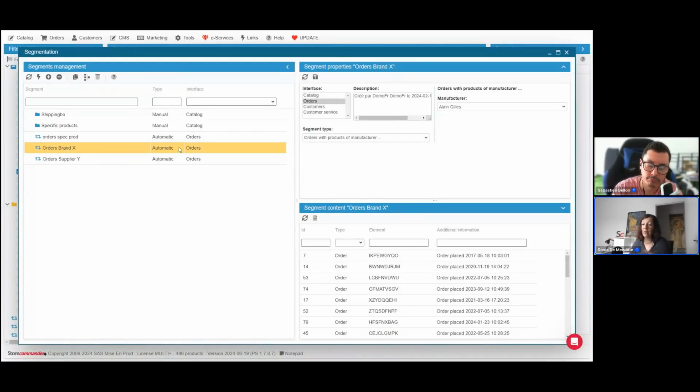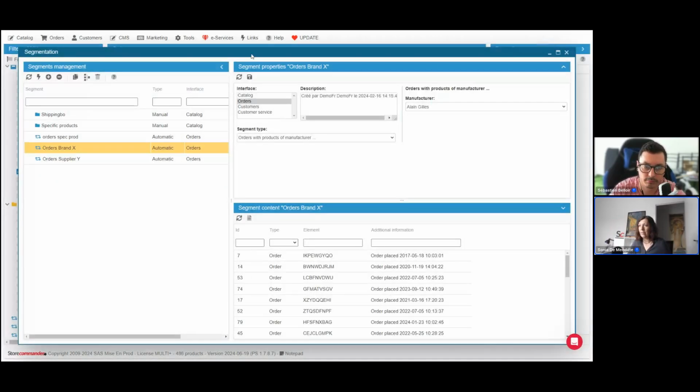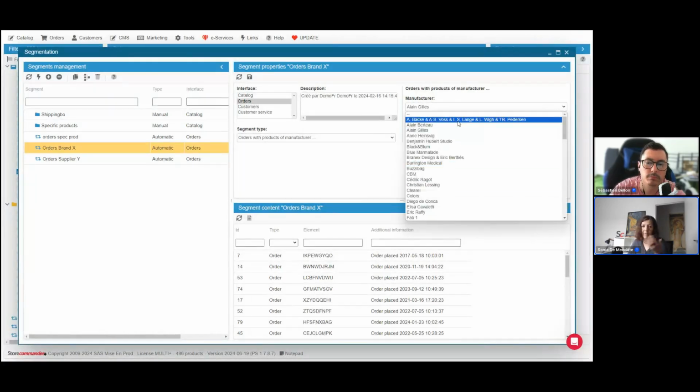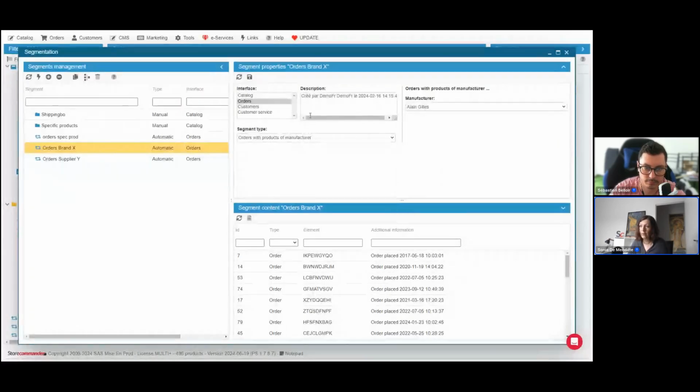It's automatic because Store Commander will go and fetch these orders. That specific criteria is on the right panel here, which is a segment type. I want to have orders with products of manufacturer, and then I've got a list of all the manufacturers that I have on my shop. So I selected this one. I want to see all the orders that contain at least one product associated to that manufacturer.